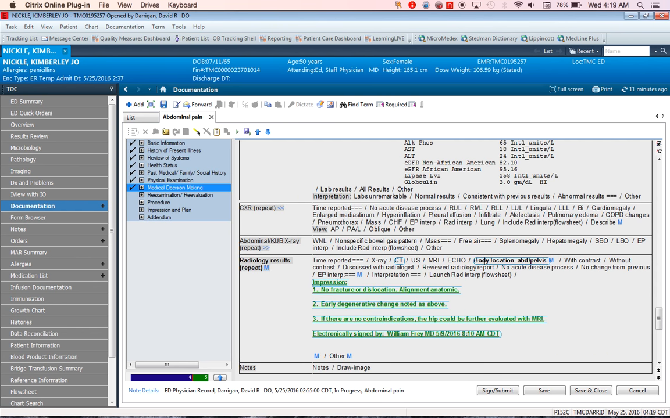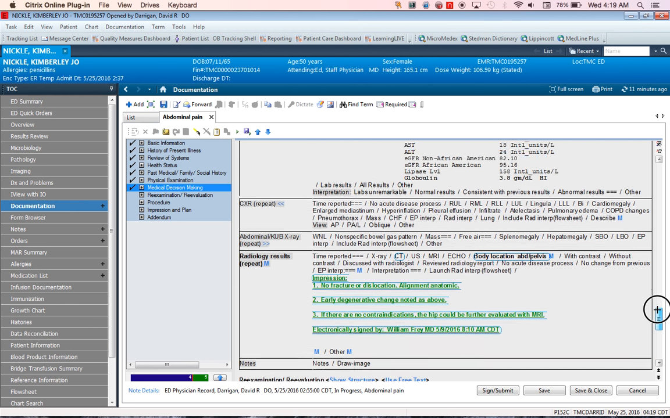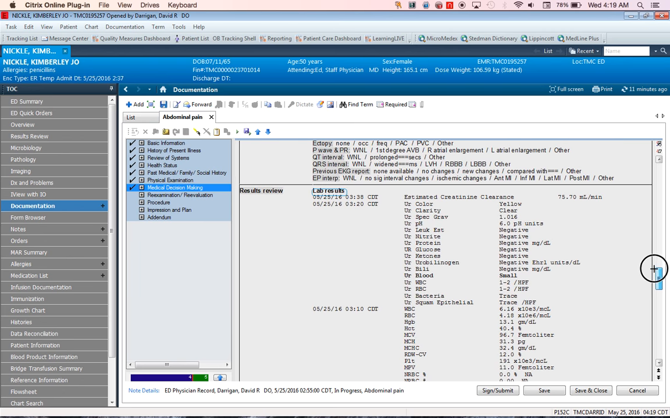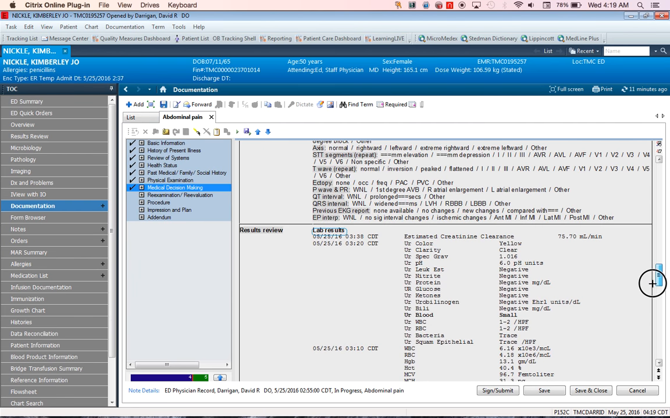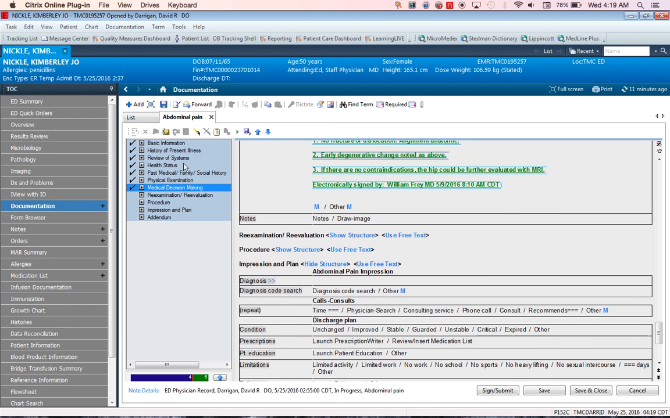So basically you're going to be doing some kind of pasting the results in. Or you can type it. So that's basically going through what we did in the ER. This is very important to get everything in because that's where we get our billing from.